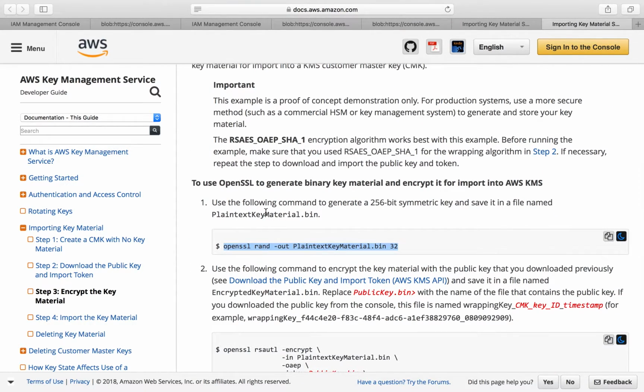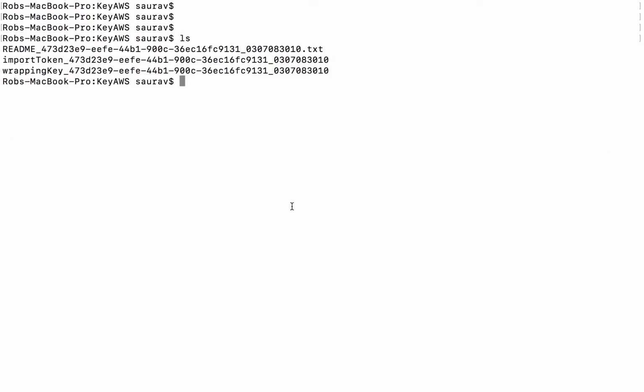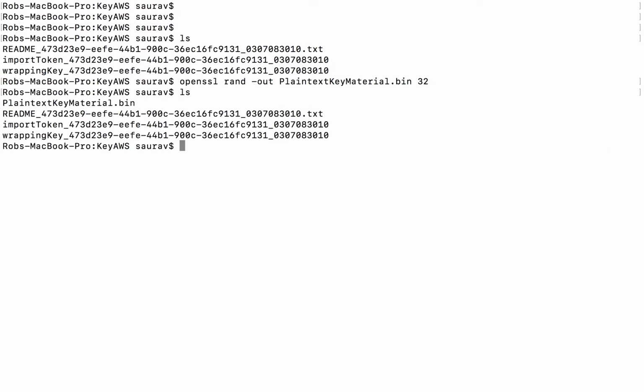So you want to use this command, and I will be linking this documentation in the course description, course notes. So this command will be used to generate a 256-bit symmetric key, and we'll save this key in a file named plaintext keymaterial.bin. So paste. Now if I list my files, I have a new key that I can encrypt with the public key right here.